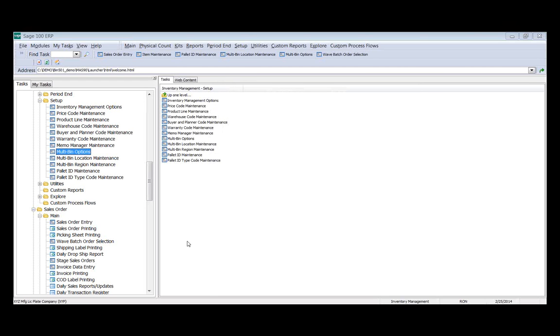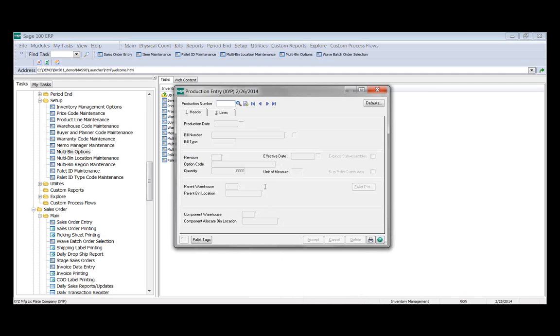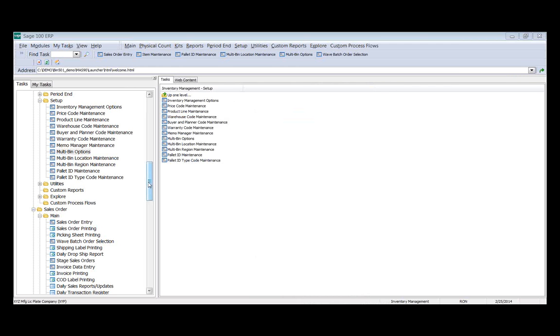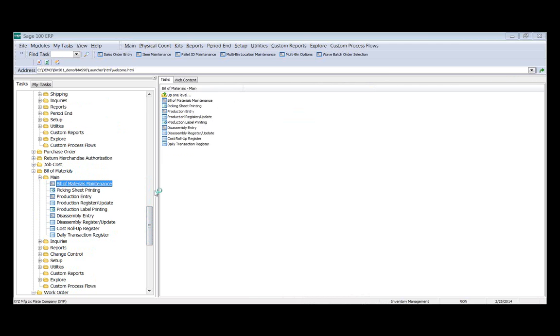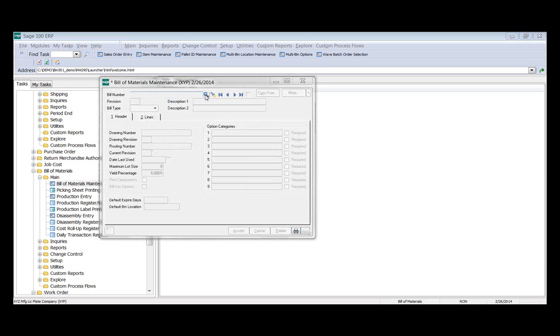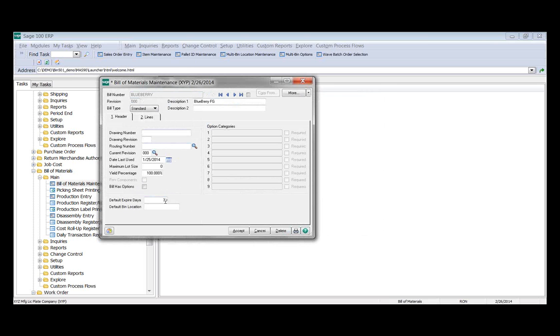You can select a location right in your bill or your work order, so that it will go exactly to the location you want it to. So before I select the bill here, I'll pull it up real quick. I'll pull up Blueberry, and I use this sometimes. If I want to track the expiration date, I can default the calculation of when the goods expire, and that might be 90 days out.